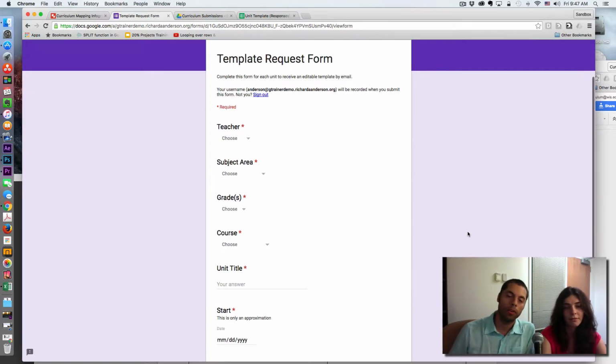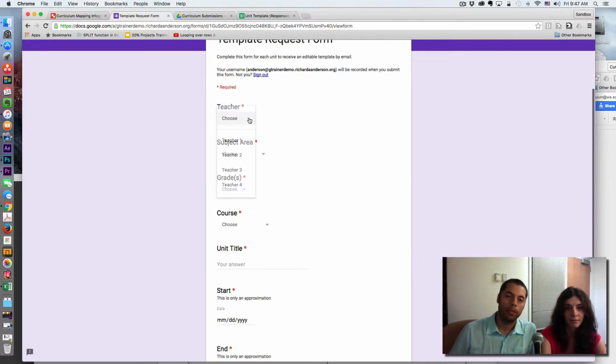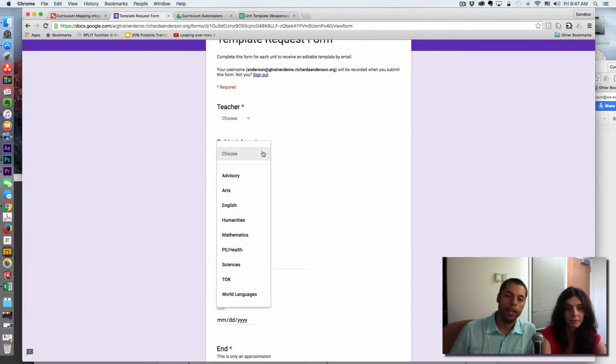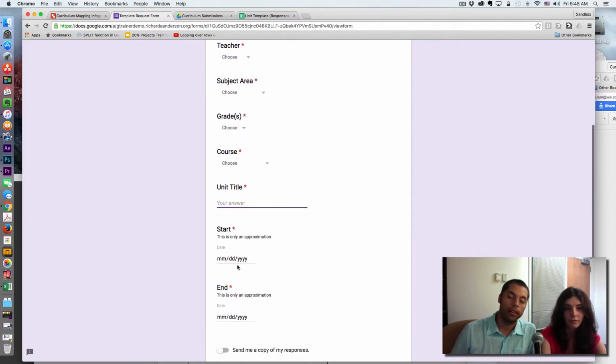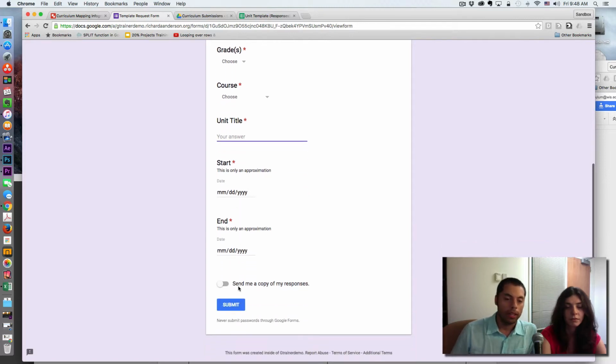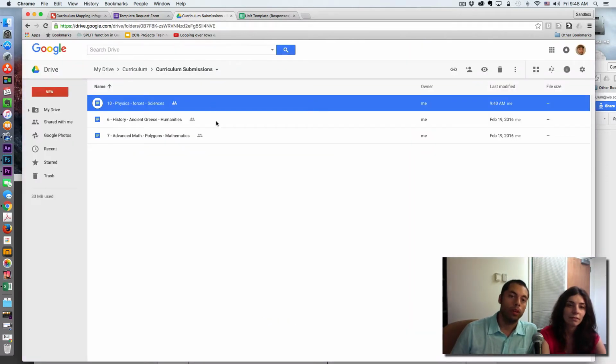So notice that this form gives very little opportunity for teachers to enter any text of their own. Everything in here is driven by that Curriculum Master Google Sheet, except for the unit title. So they'll have to put in the name of their unit and then choose the start and end date of that unit. And once they hit submit, AutoCrat, which you'll see later, will do its thing and put the unit into a submission folder that you've previously created when you were getting yourself organized.